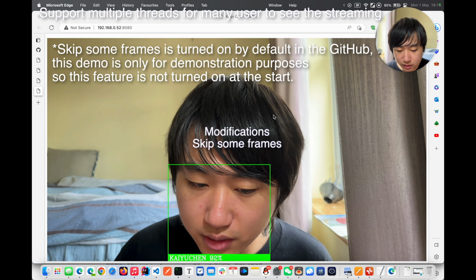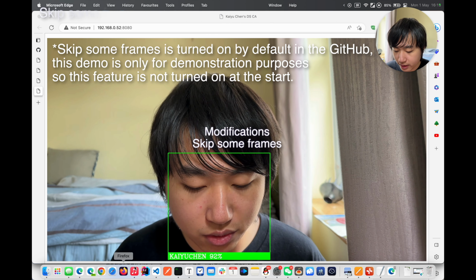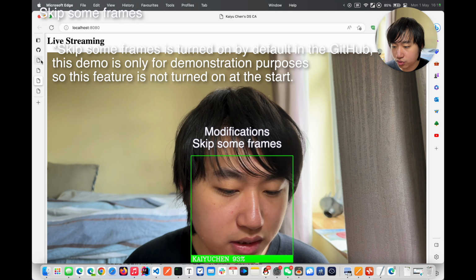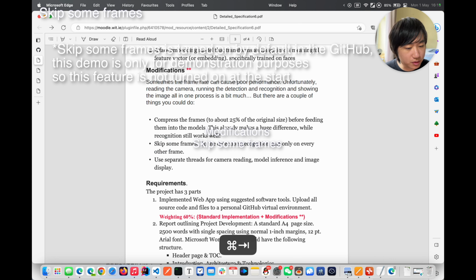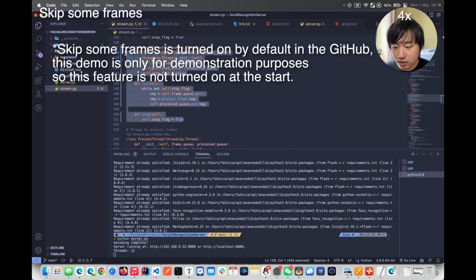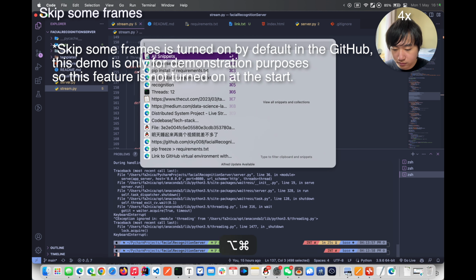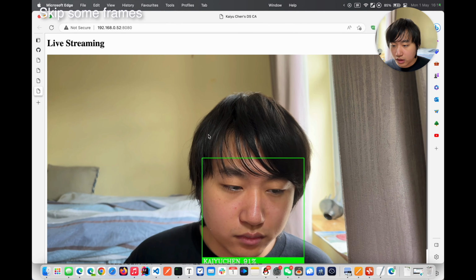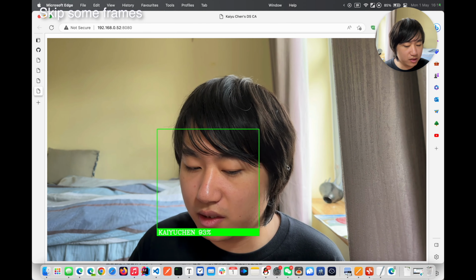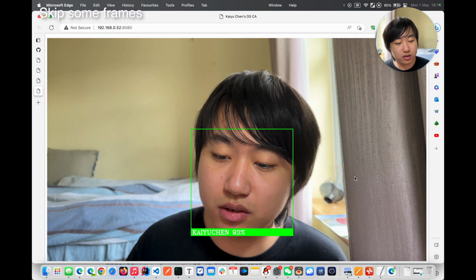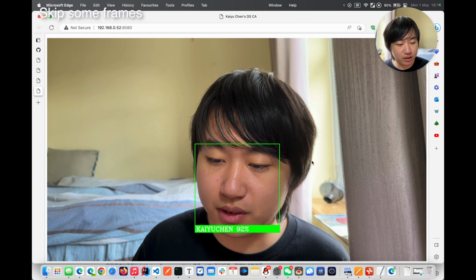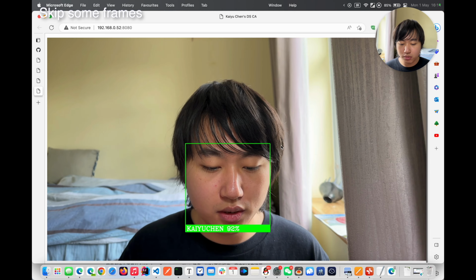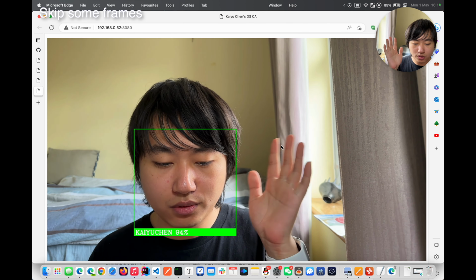Now you can see that this is a little bit laggy, so we can change the code to skip some frames. So I'm going to do this, and this. And now we can rerun this application. As you can see, now it's not laggy anymore, but there is some blinking on the frame because it deals with the frame skip every single frame. So this is what will happen. But now you can see there's no more lag.